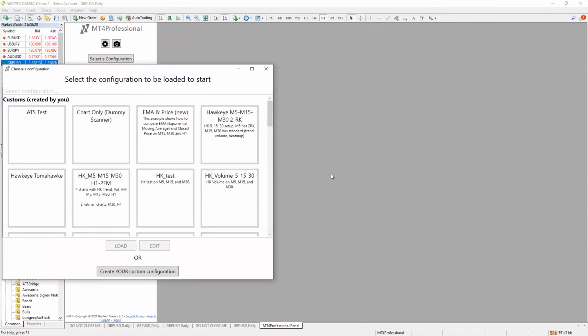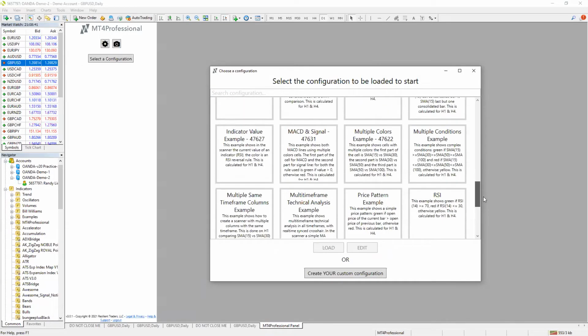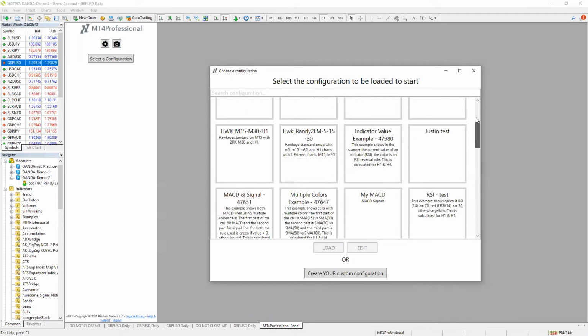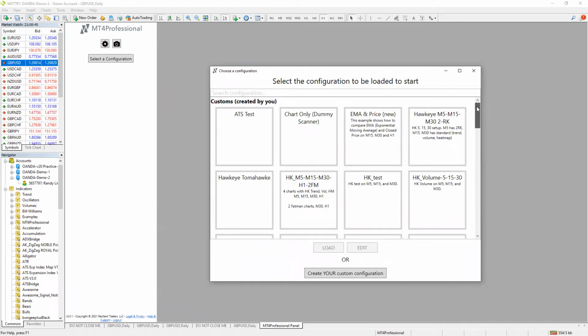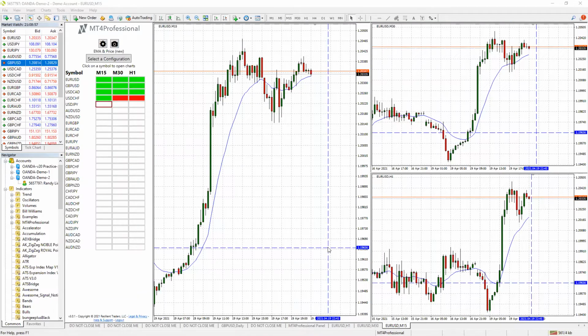First thing you'll see when you launch MT4 Professional is a configuration panel. Now notice the background is empty and the scanner column setup is set up. So ideally, you just load the one that you're most interested in. It could load on a default, but we have it come up so that you can select which one, because a lot of people have a lot of different configurations. So let's pick one that's very easy to understand and to use. It's called EMA and price. You do one click and you load it in.